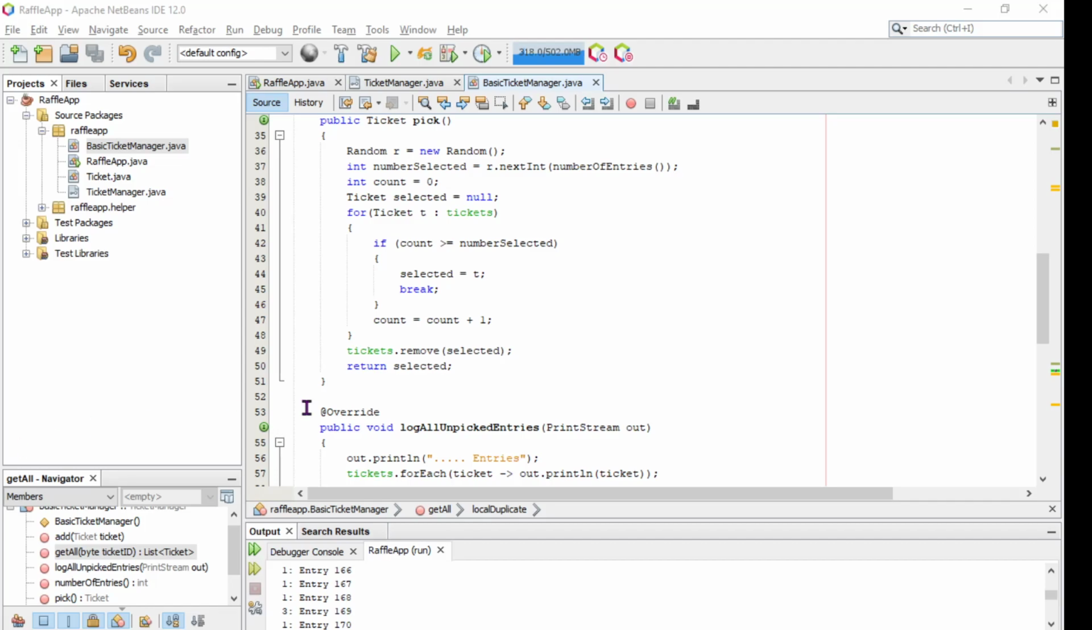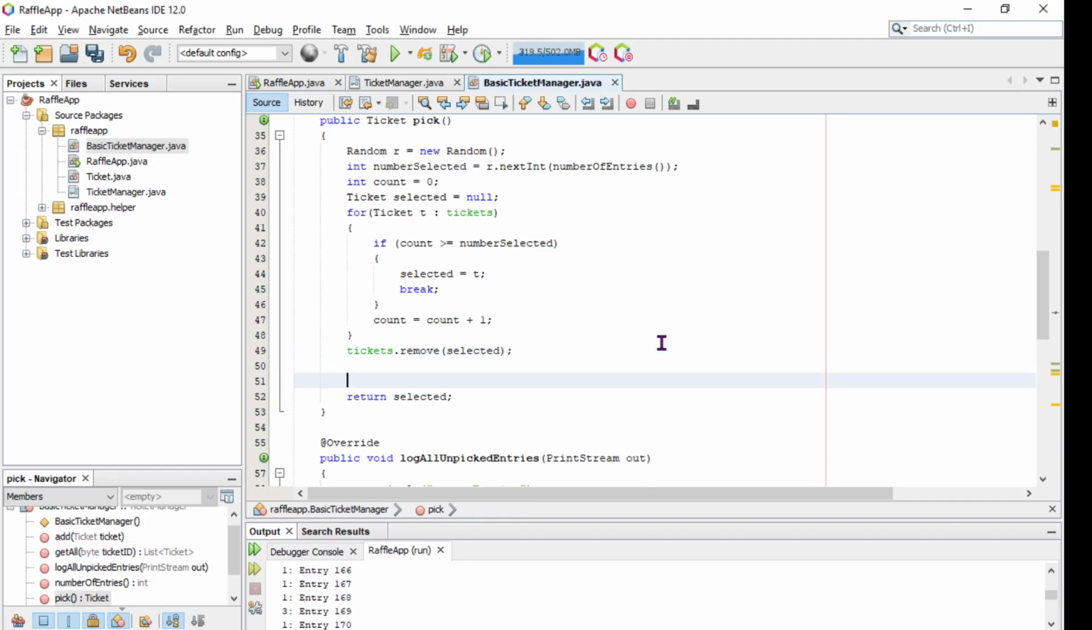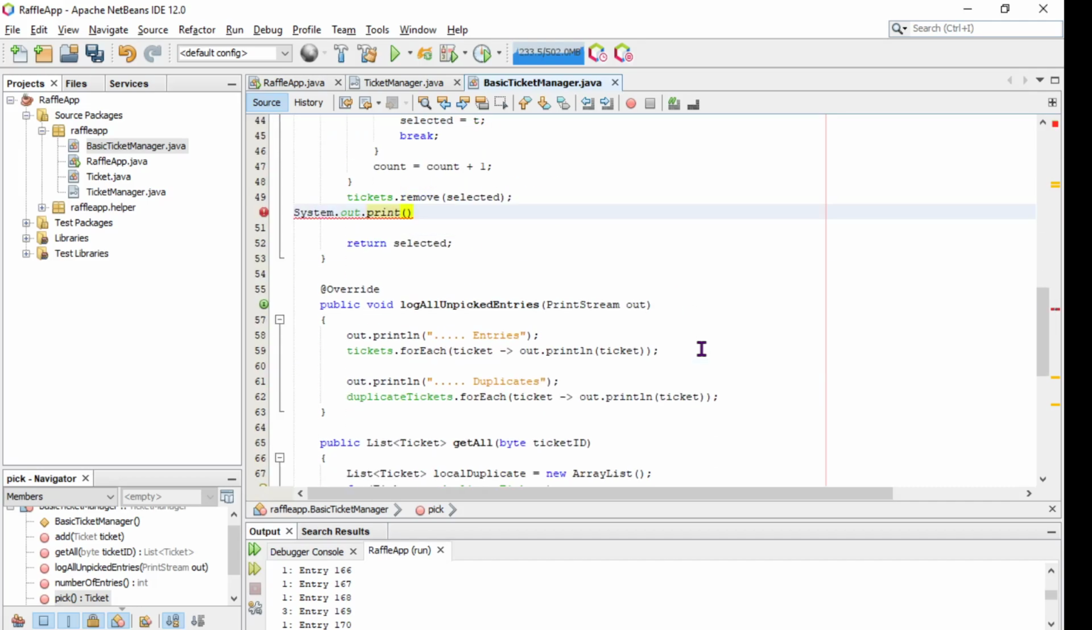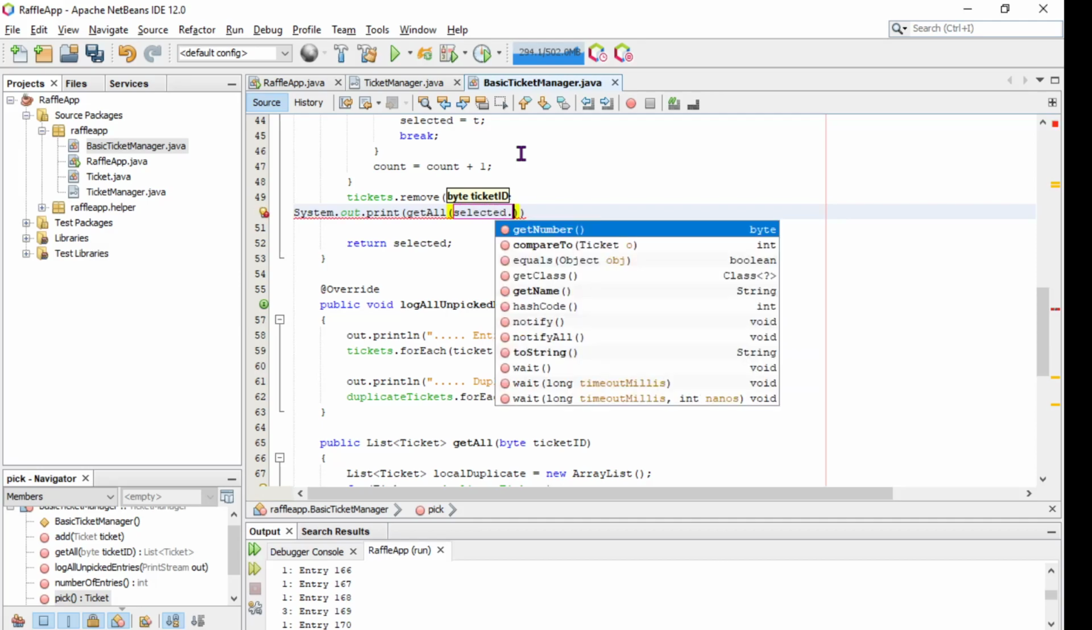All right, to round this out, let's start with a really simple test. When there's a duplicate, we're just going to do a System.out.println. I'm sorry, when there's a pick, we're going to do a System.out.println to see how many duplicates are out there. So we'll do a getAll right here of selected.getNumber.